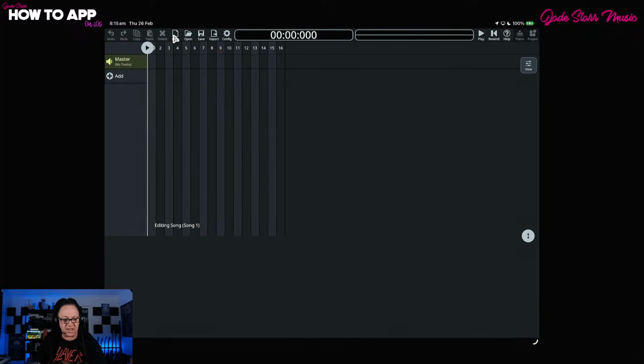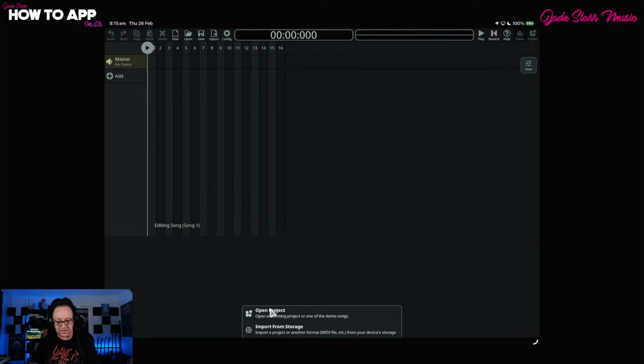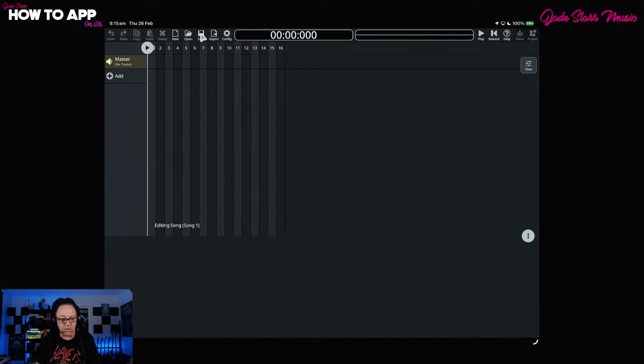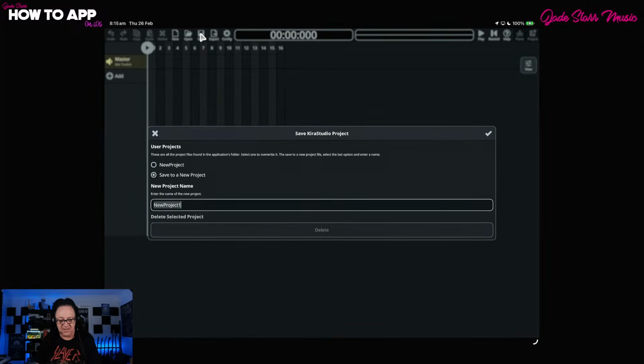Obviously, hit new and it's going to create a new track each time. If you've got stuff in here, it's going to ask if you'd like to save it before it creates new. Open, when you tap open, you get to select one of the projects that you've either created or the demo projects. Import from storage, this is where you import your MIDI files into a project. Also, this is where you save. So you can hit save here.